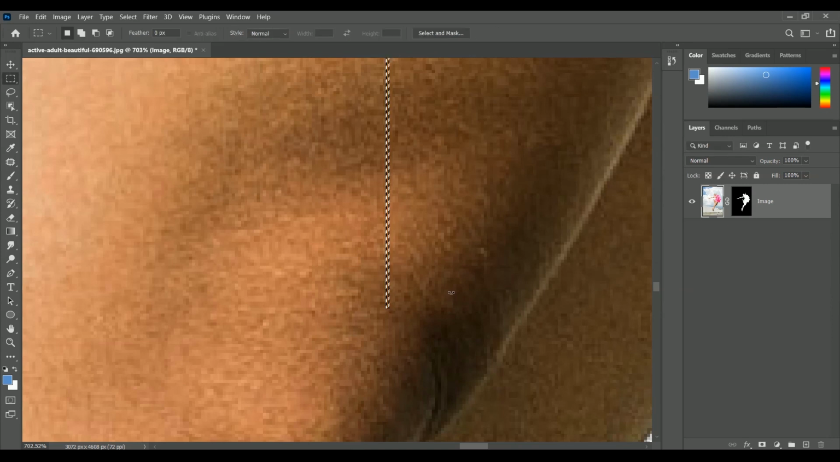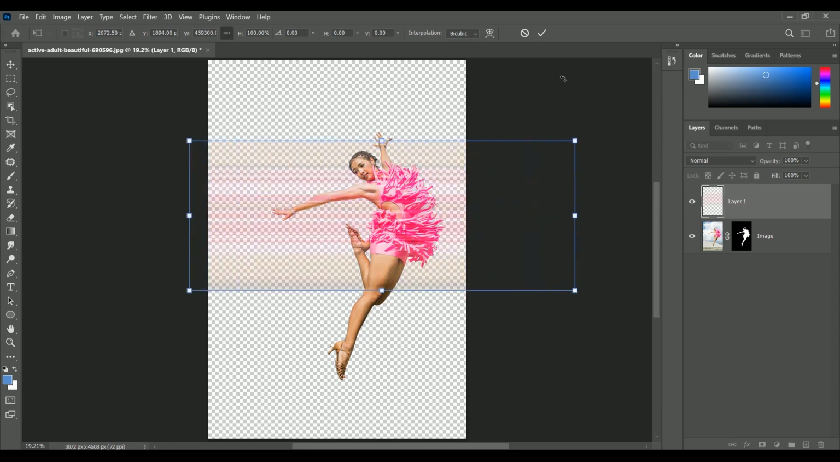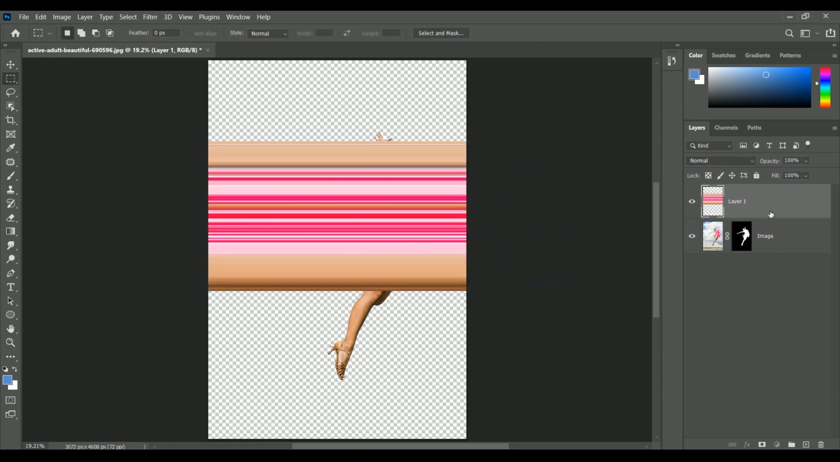Press enter, zoom out. Now press Ctrl or Command J to make a copy of the selection on another layer. Now press Ctrl or Command T to transform and scale the width while holding Alt Shift. Click on the tick. Drag this layer to the bottom.